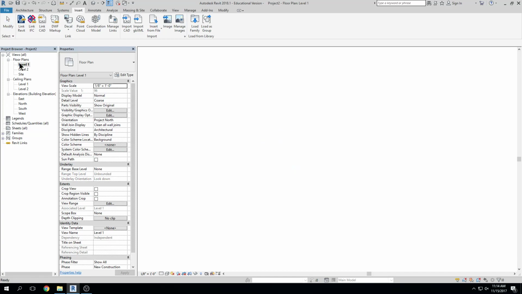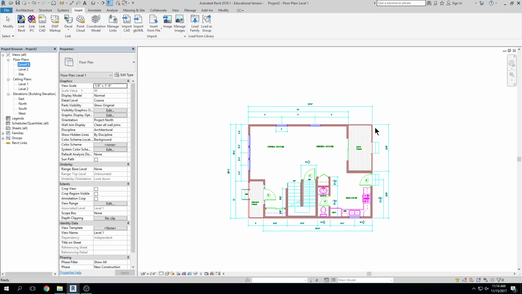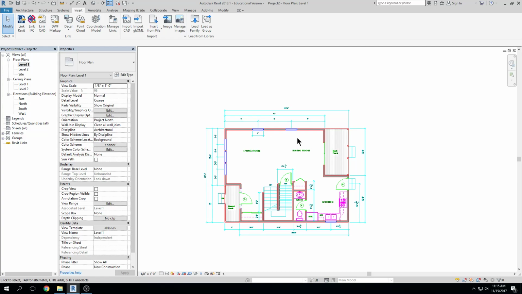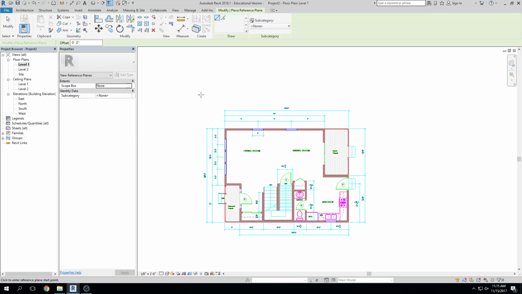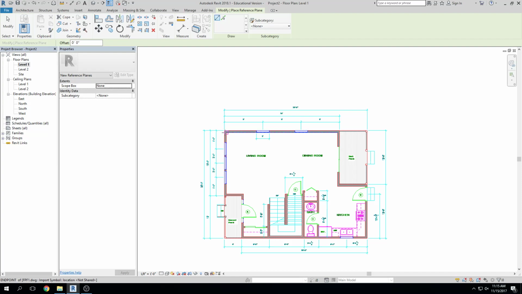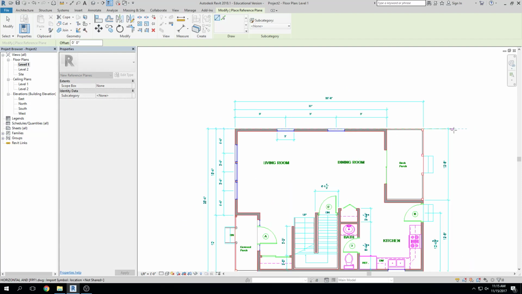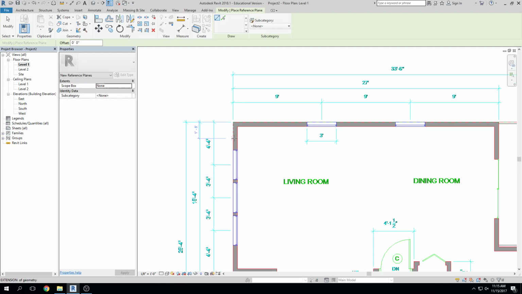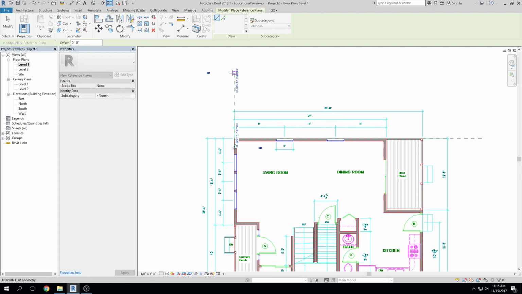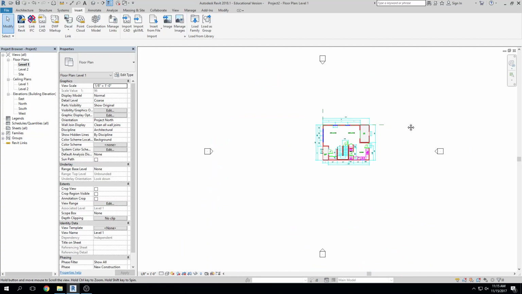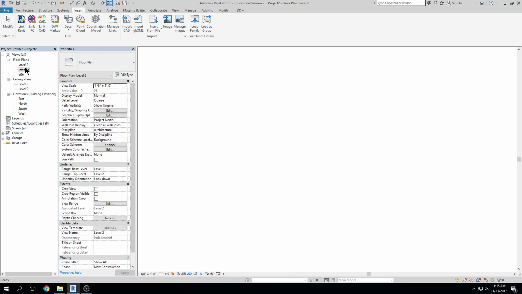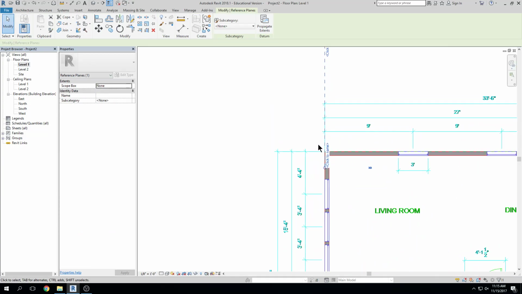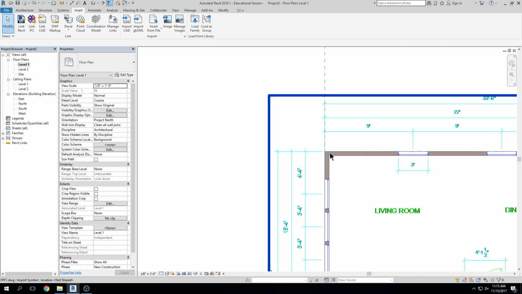One way to do it would be to go to level 1 and start generating walls, or I could draw some reference plane, RP. I'm going to draw a reference plane here on the outside. And one thing that you may or may not have noticed, I don't know if we talked about this, but if I go to level 2, those reference planes from level 1 show up. So level 1, there they are, right? And that is defining that outside corner right there.